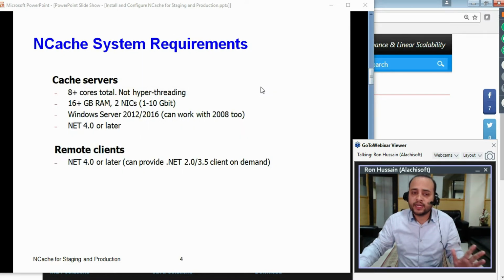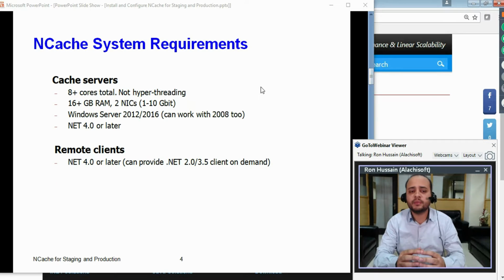Quickly, this is another slide that I wanted to cover: what are the system requirements? For the cache servers, at the minimum, it is recommended that you have 8 cores or more, so that you have good processing power. Memory is based on your usage. 16 GB works well to start off, and then you could add more RAM as your use case grows, where you need to add more and more data in the cache.